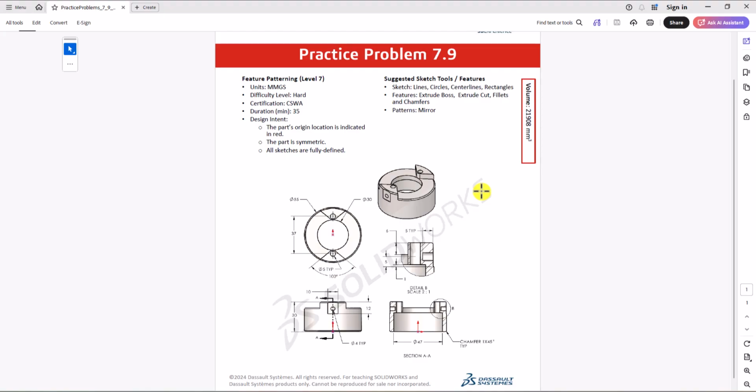Continuing with CSWA Practice Problems, today we'll work on question 7.9. Let's take a look at this question. In this question, the unit of measurement is millimeter gram second. Like always, we need to ensure we are using the same unit of measurement in SolidWorks settings. Looking at this question, we have the 3D model, top view, front view, section AA, and detail B.